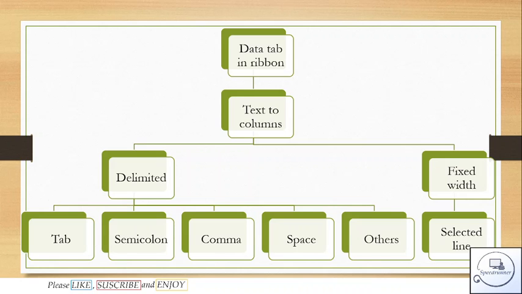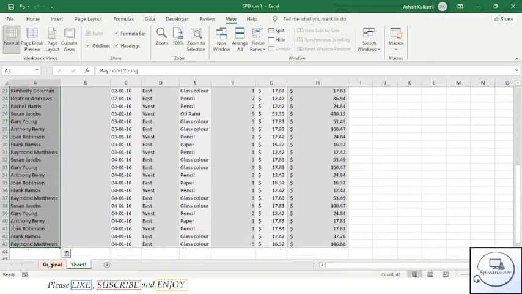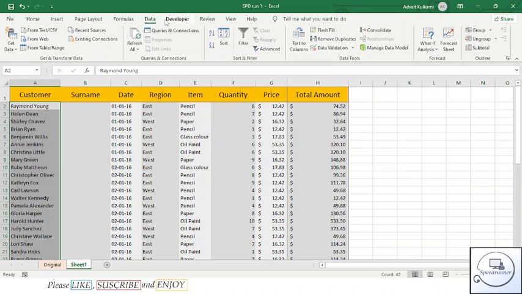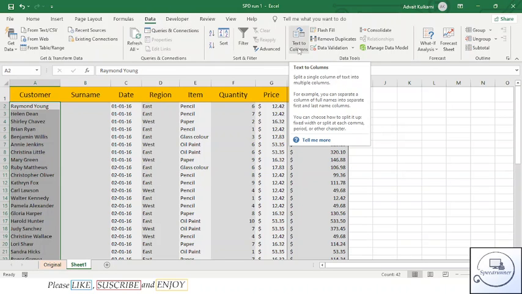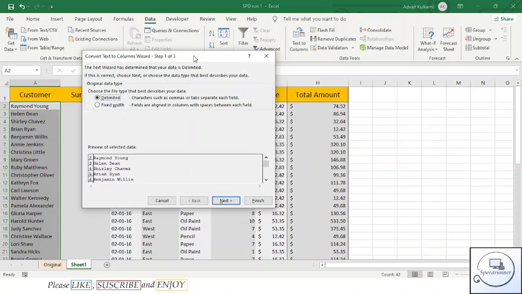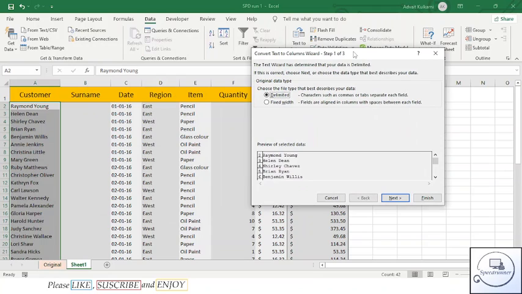Now let us see how this works in Excel. You can see here in the Excel sheet, you have surname. So what I want to do is separate the names and the surnames. For that, what should we do? Select the cell range, go to the Data tab and click on text to columns under the data tools. Here you get the Text to Columns wizard.